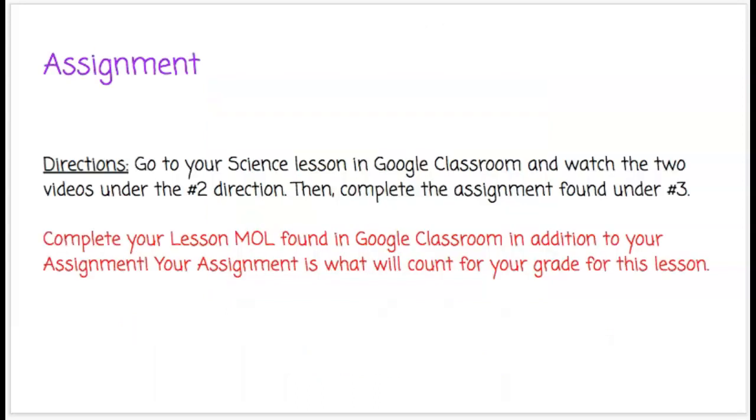Now, your assignment is to go to your science lesson in Google Classroom and watch the 2 videos. It will actually just be one under the number 2 direction. Then complete the assignment found under number 3. Please complete your lesson MOL in addition to your assignment. Your assignment is what is going to count for your grade, and I'll go over that here in a second.